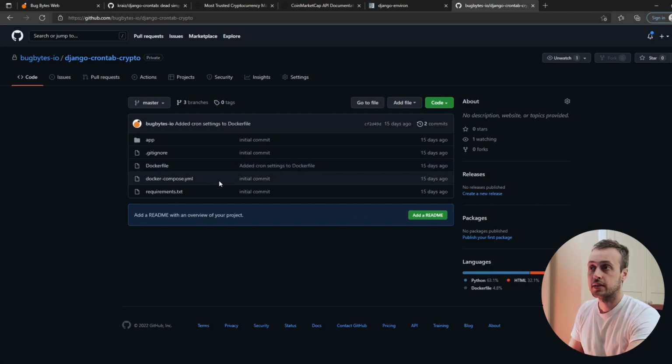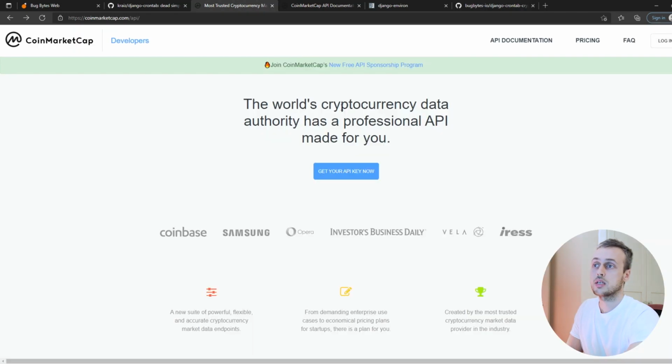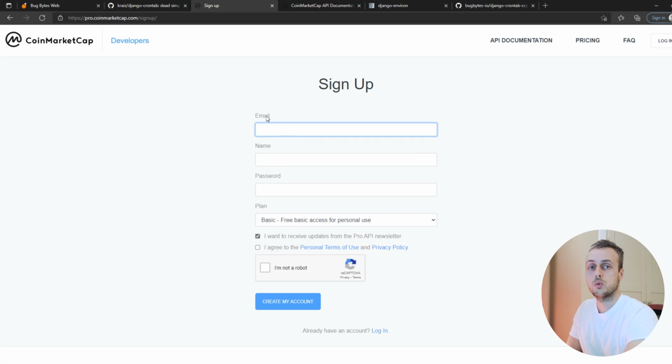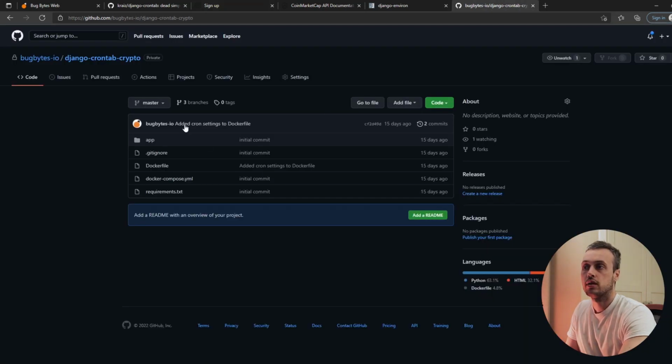We'll walk through those in a second, but the API we're going to use is this one here. It's CoinMarketCap. This is for cryptocurrency prices. When you're on this site, which will be linked in the description as well, you can click Get Your API Key, and that will take you to a sign up page where you can actually get an API key. This API key will take the form of a UUID, so sign up to this API to follow along with this tutorial, get your API key, and then clone this repository.